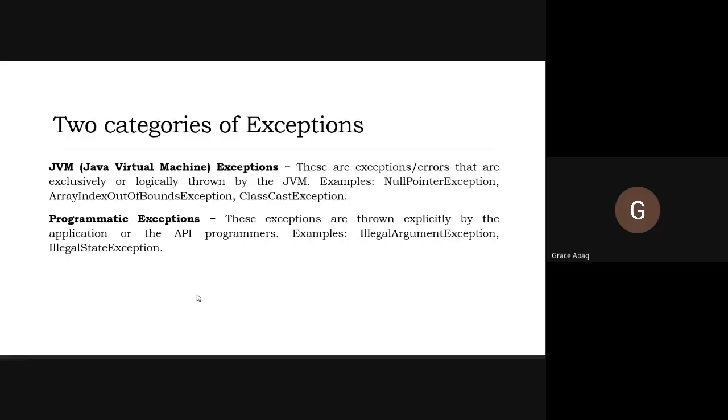The second one is programmatic exceptions. These exceptions are thrown explicitly by the application or the API programmers. Examples: illegal argument exception and illegal state exception.